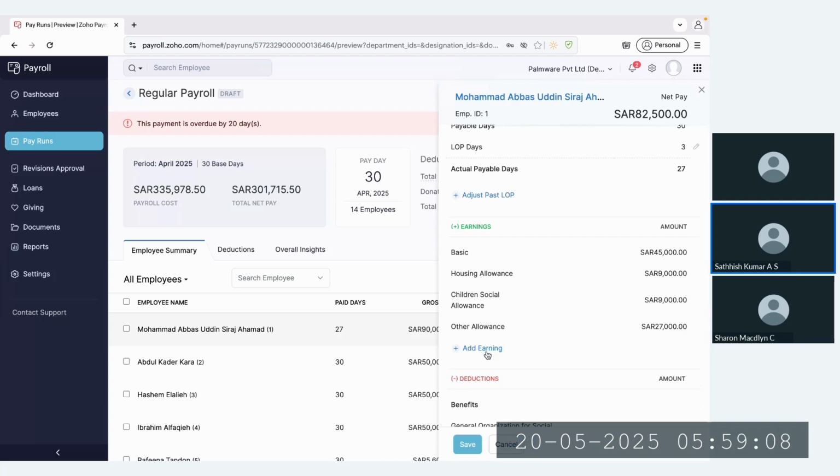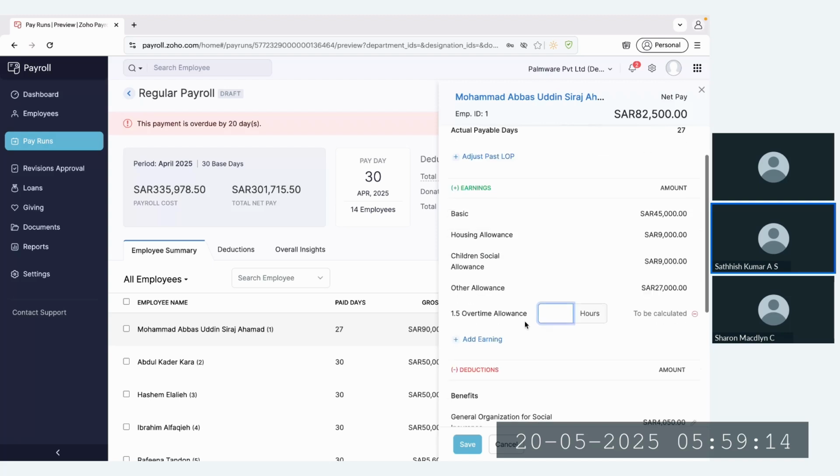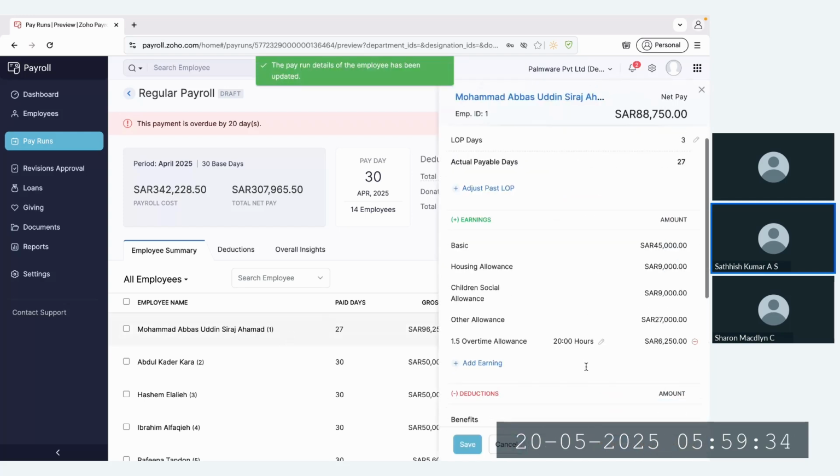And again, if you want to add any other variable components like bonus, commissions, or any overtime allowance for your employees, you can add them here. For this overtime allowance, you can add the information here. Let's say a particular employee has worked 20 additional hours for the month, you input the values here based on the formula you have created in the salary structuring or salary components configuration. The system will automatically calculate the numbers based on the input you have provided.